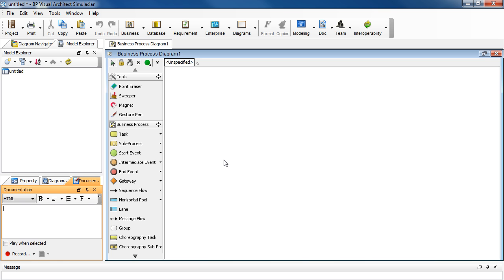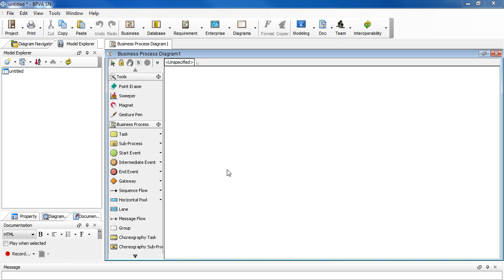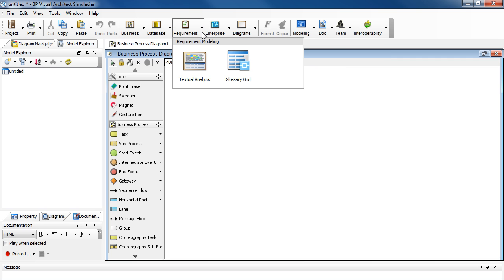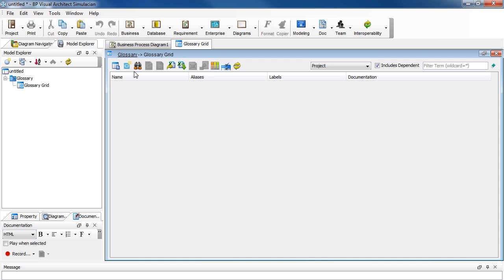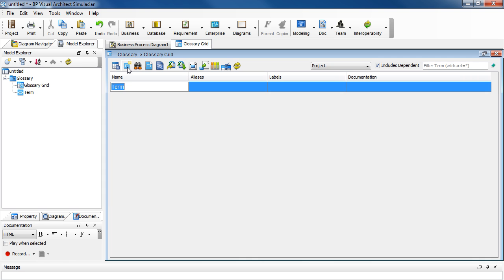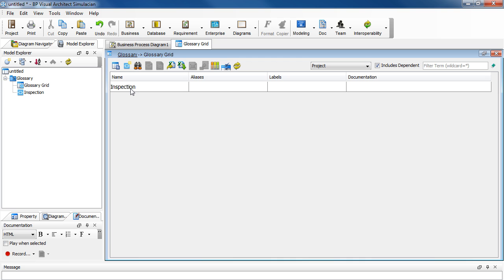Now let's begin to create a glossary grid. From the toolbar, select requirement and then glossary grid, and you can name anything you want here, and I'm just gonna leave it as glossary grid for now. And if you want to, you can click the button here, configure grid, and you can hide this name section. It will give you more room that way. And to create a new term, select the button here, and let's say I'm going to type in inspection, and then press enter, and we've just created a new glossary term here.